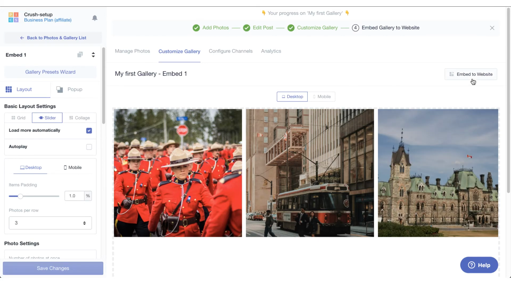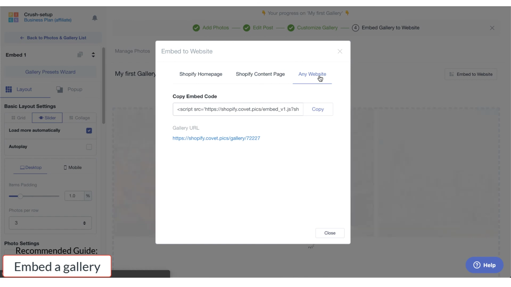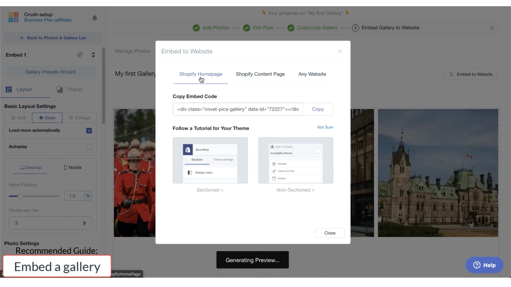From this point, your gallery is ready to go. You can click Embed to Website, copy your code, and put it into your theme. You can also embed it into pages or other websites if you're on the business plan.